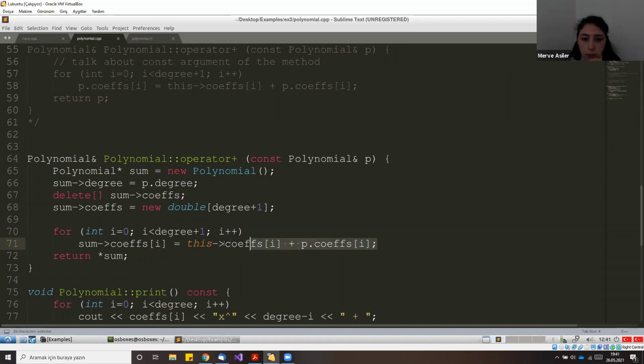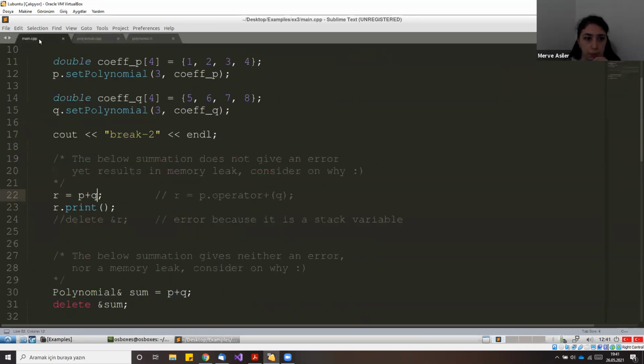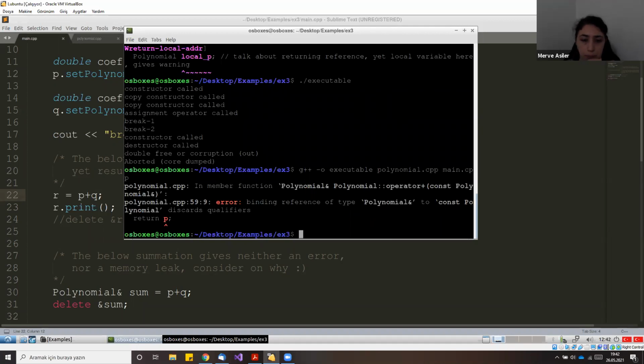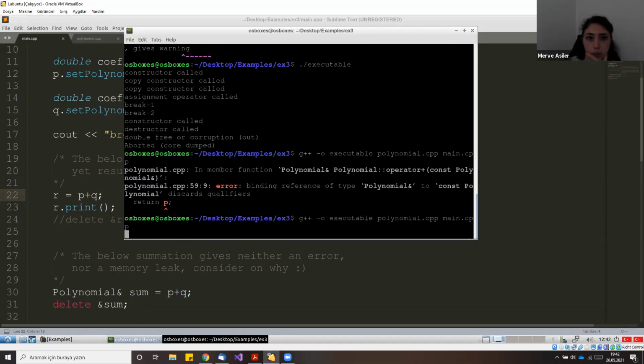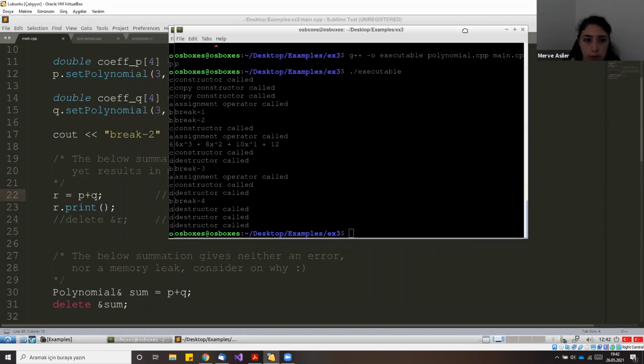I'm reallocating and I'm taking the summation and assigning the summation to some variable, and at the end, I'm returning the content of the sum. This is not problematic. I'm returning the content of the sum, and then I want to print the content of that coefficients. Print function prints the content. Okay, let's see. Again, I'm compiling. And I want to execute it.